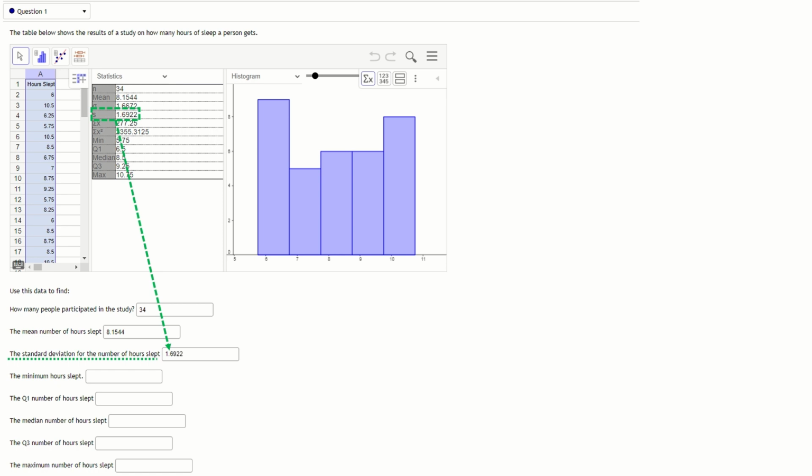Looking ahead, I note that I am asked for the minimum hours slept, but I also want Q1, the first quartile, the median, Q3, the third quartile, and the maximum number of hours slept. This is the 5-number summary. GeoGebra provides each of these.